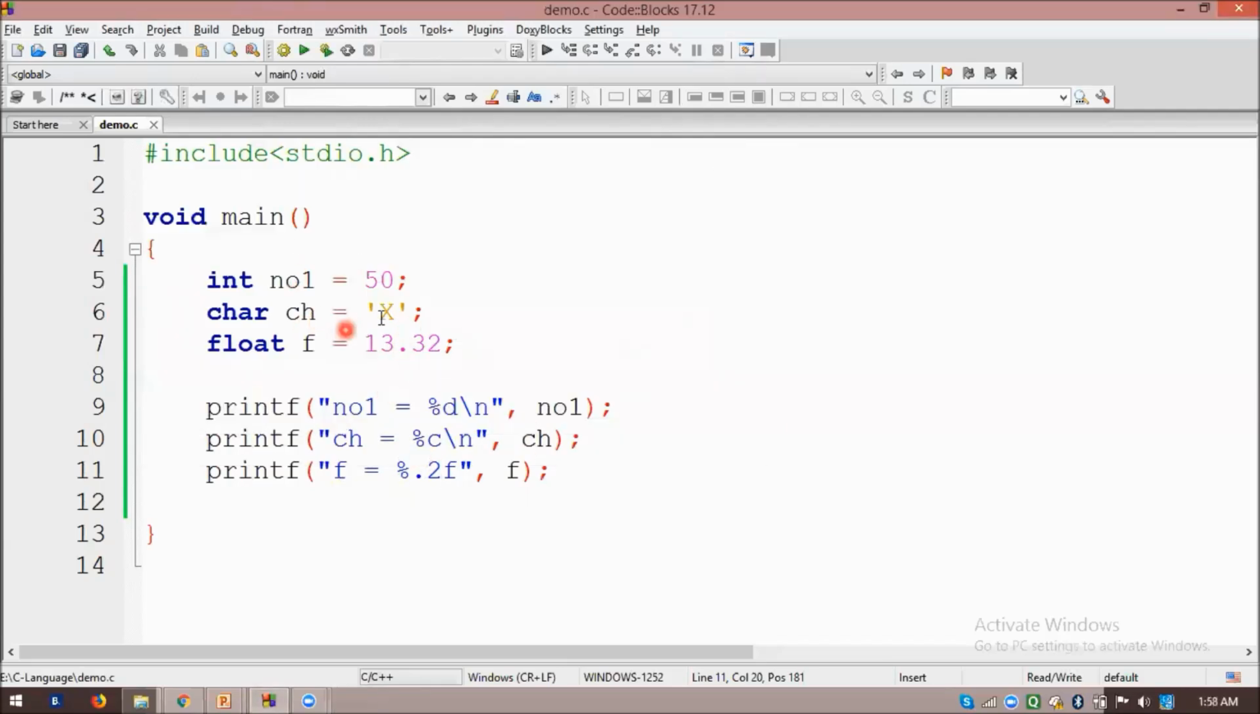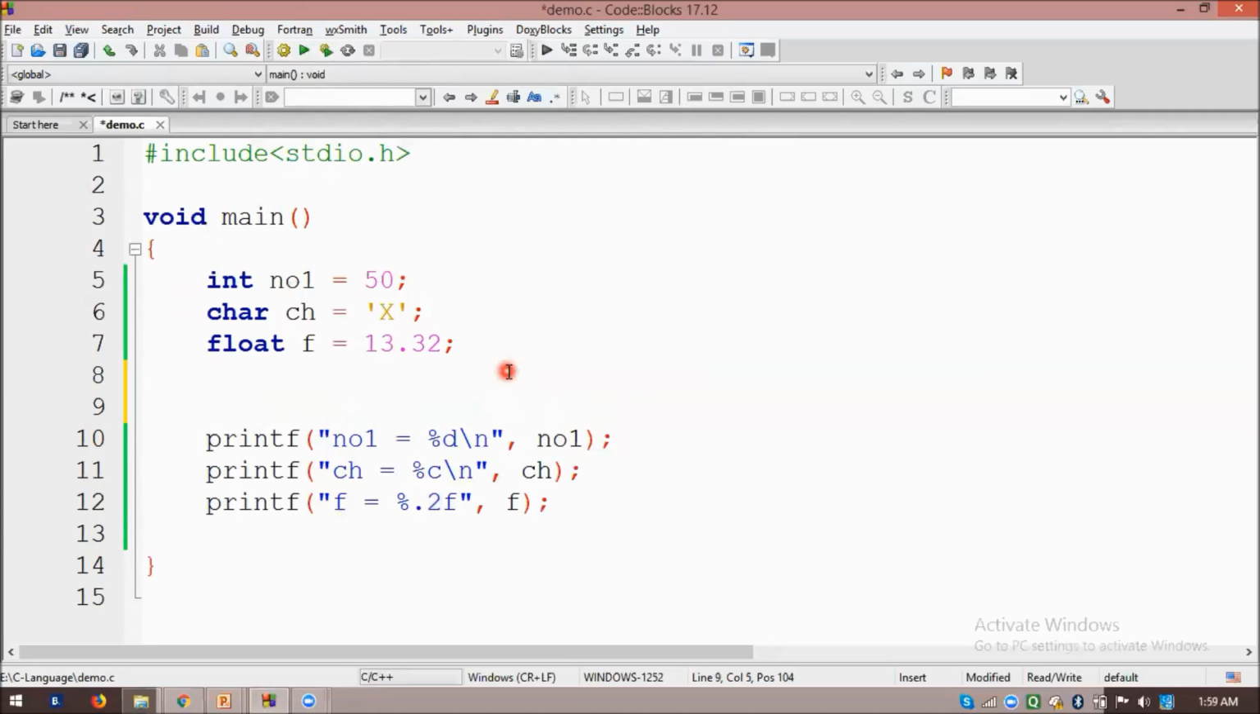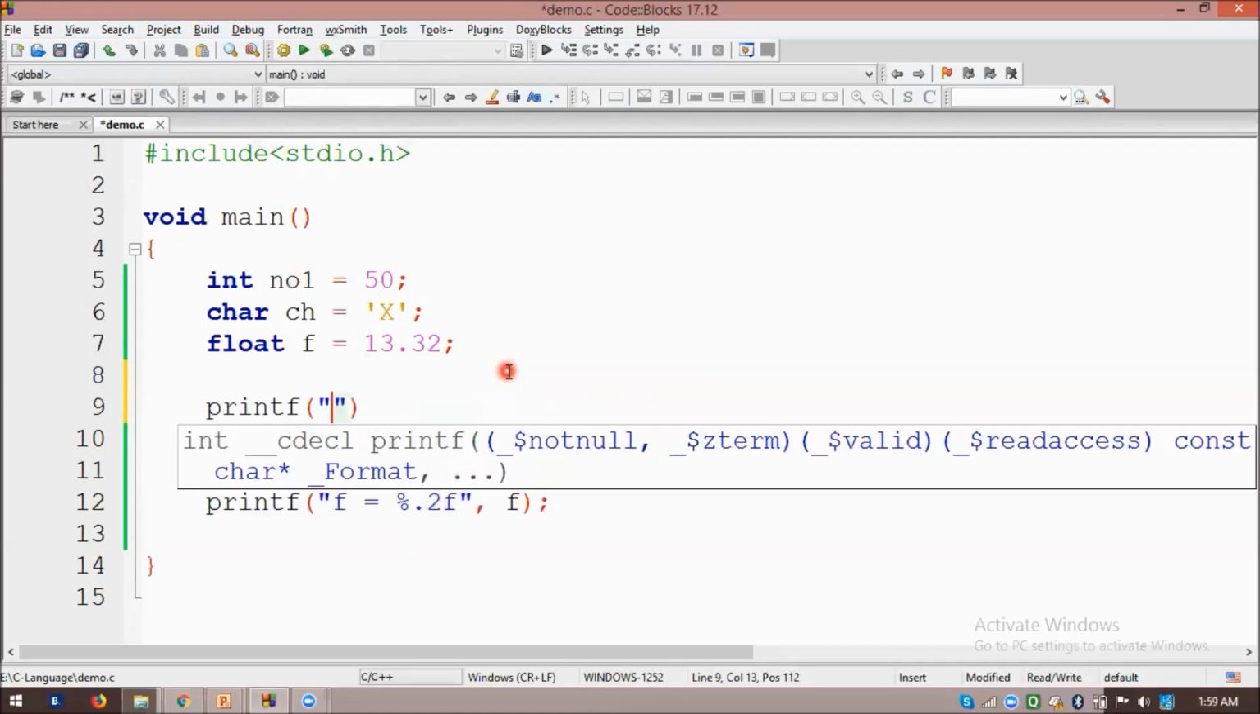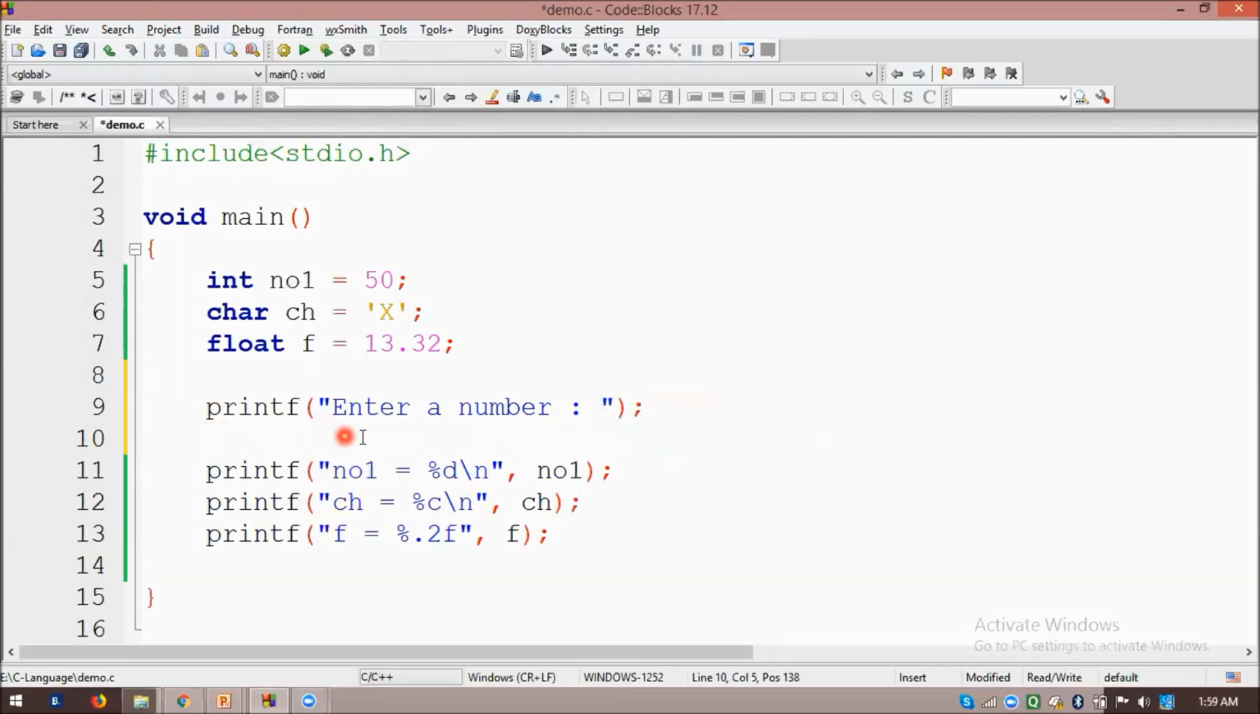Okay, this is all about storing a value inside the variables and printing them onto the output screen. But this is not actually what we want, isn't it? We want the user to enter the value. In that case, what you will do, you have to say printf, so you ask the user to enter a number. So what this printf statement will do, it will print this message onto the output screen. It will say enter a number.